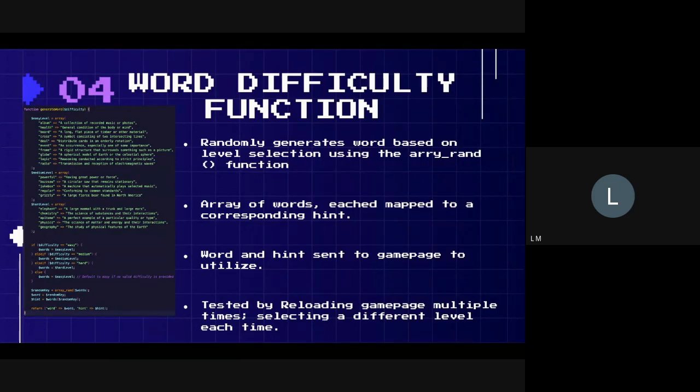So for the word difficulty function, this function defines 3 different arrays for the easy level, the medium level, and the hard level. Each of these arrays contains words that are going to be prompted to the user and their coordinating hints. Depending on the difficulty that the user selects in the level selection page, this will pass through the difficulty query and go through the function and assign the user the appropriate words and hints.